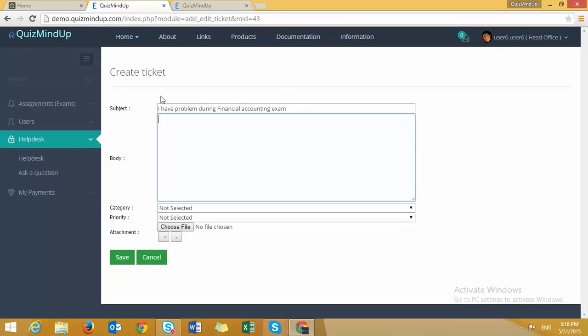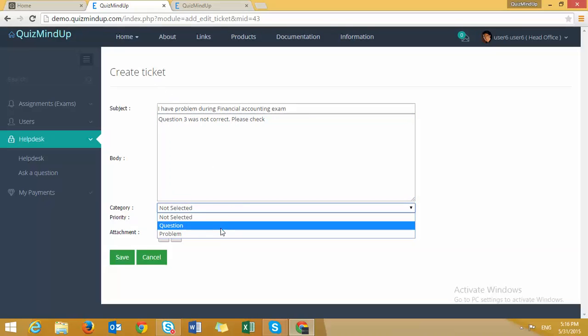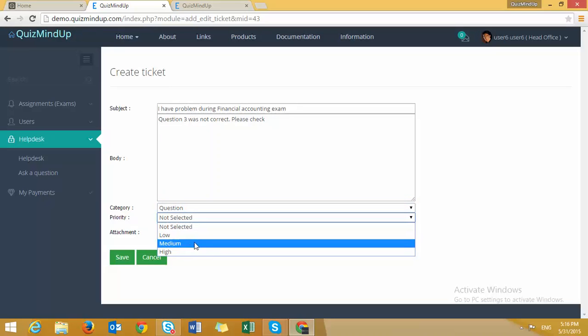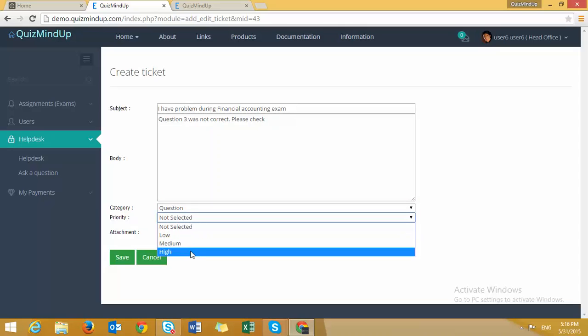So question 3 was not correct, please check. So you can select the category, whether it's a question or a problem. You can select the priority, low, high or medium, and you can attach a screenshot by making a print screen of the question. Then you just press the save button.